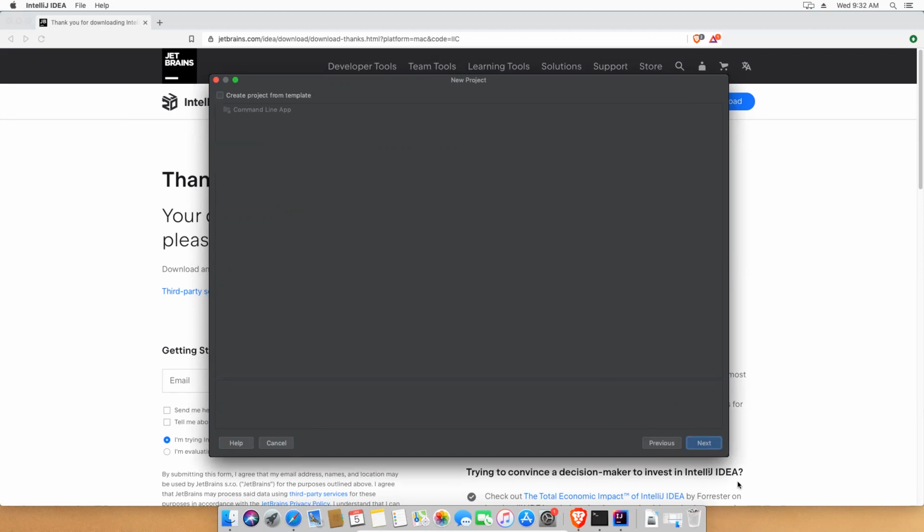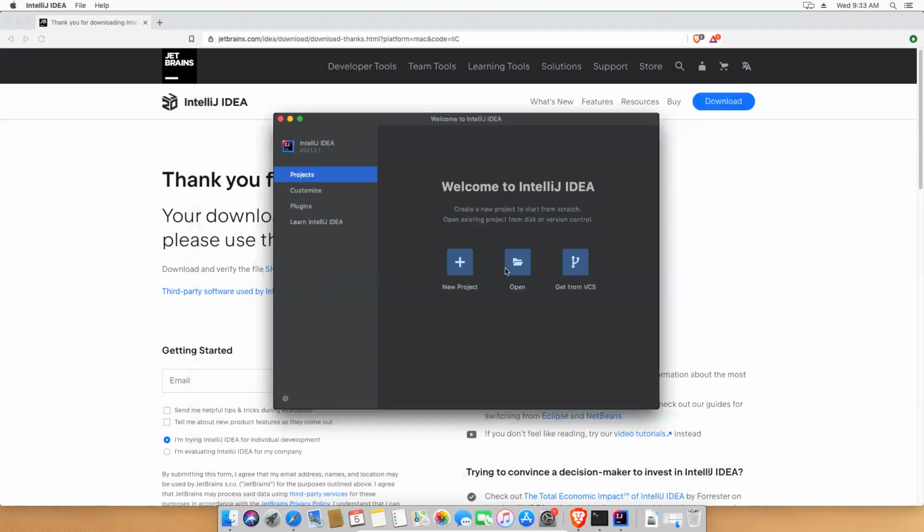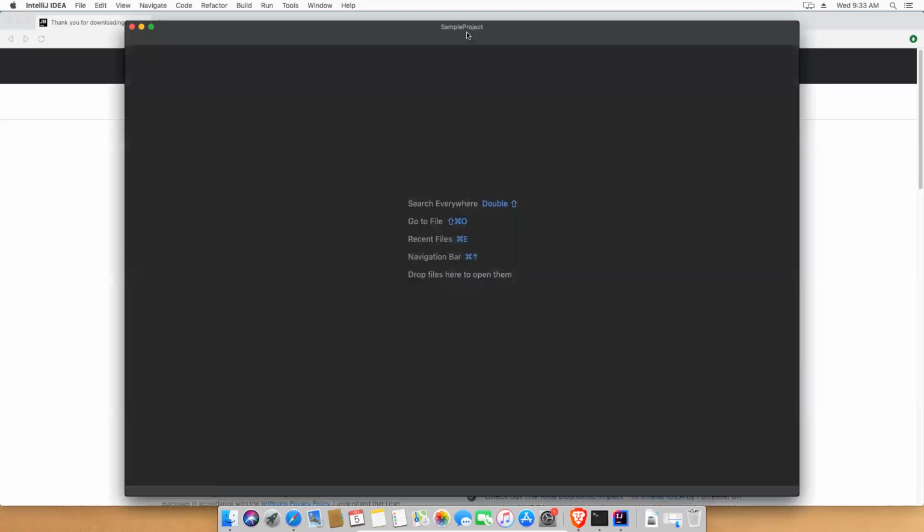And you can click next. And you can give the project name, and the project location is in IdeaProjects. If you want to change it, you can change this. I'm not changing. I can say sample project and click finish. So now it will open your IntelliJ with the sample project. You see that sample project.